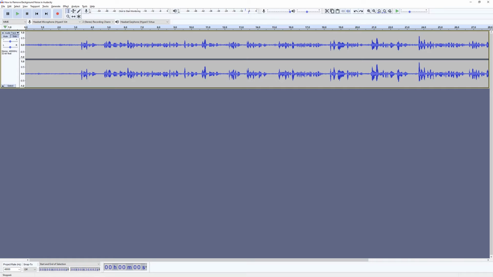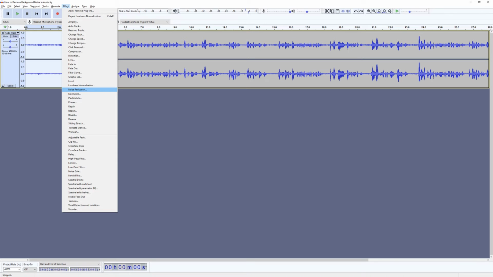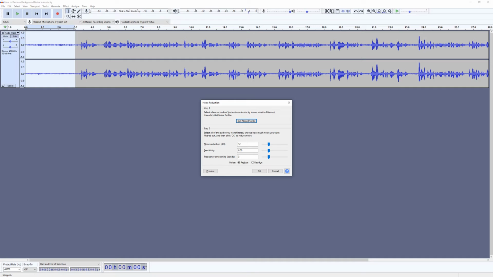First, open Audacity and import your audio. Next, select a few seconds where you're not talking and it's just the noise you want to reduce from your audio track. Then, head to the Effect tab and choose Noise Reduction. Now click Get Noise Profile.